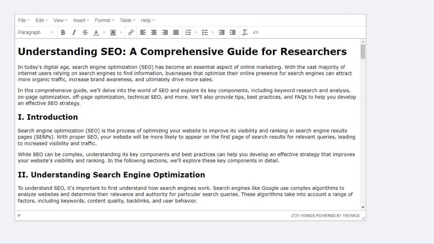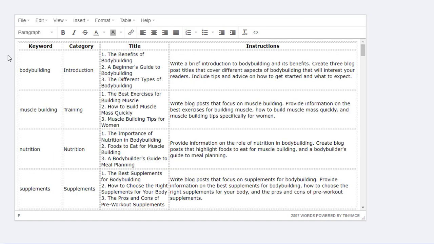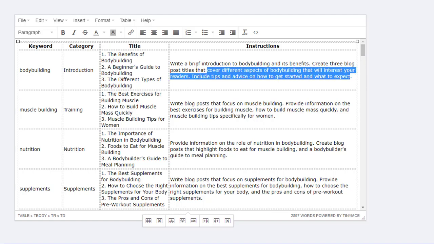We'll go over to the editor. We'll click on import and we'll click on, was it bodybuilding? Okay, it was bodybuilding. Here we go. So now what we've got is keywords, categories, titles, and instructions. It's saying the keyword is bodybuilding, the category is introduction. So this is an introduction category, and the titles it suggests to put inside this category would be the benefits of bodybuilding, a beginner's guide to bodybuilding, and the different types of bodybuilding. And then it says write a brief introduction to bodybuilding and its benefits, create 3 blog post titles that cover different aspects of bodybuilding that will interest your readers, include tips and advice on how to get started and what to expect. So this is fantastic stuff, guys.